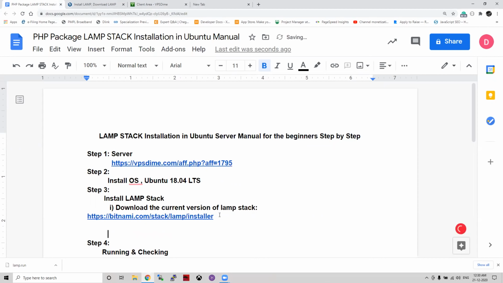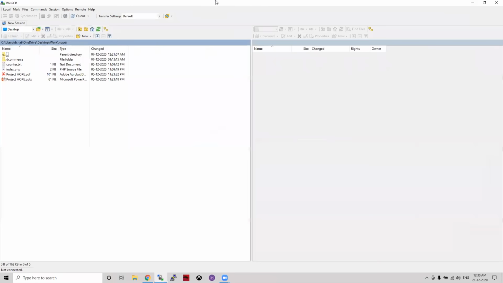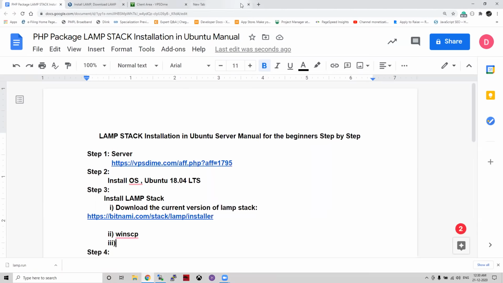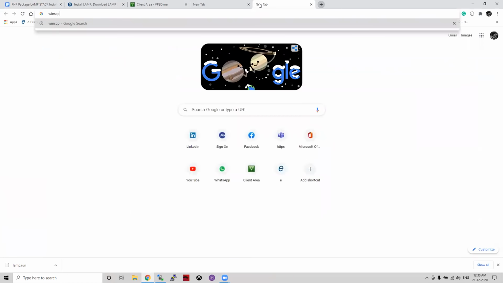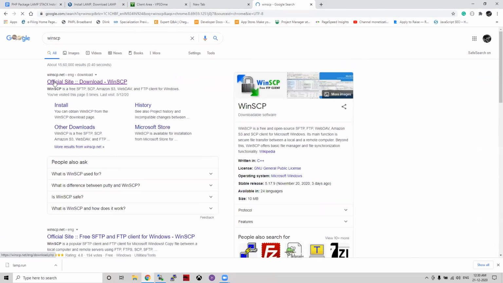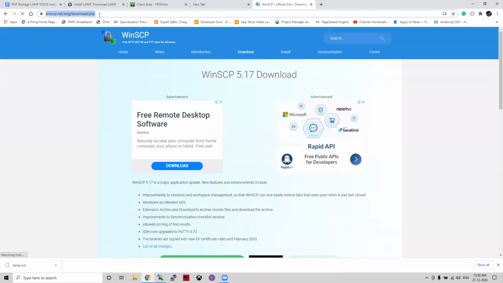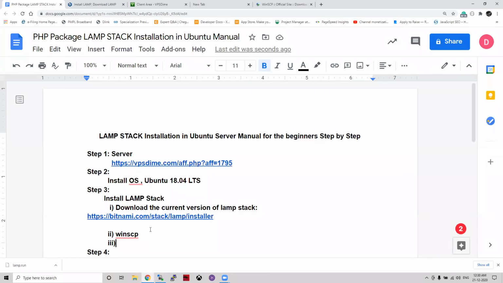After that, we need to download WinSCP. Okay. Second, we need to log into WinSCP. So basically, WinSCP is this kind of software. If you search in Google for WinSCP, you can see this is the WinSCP software. You can go straight to that link and download it. No issue. WinSCP download.